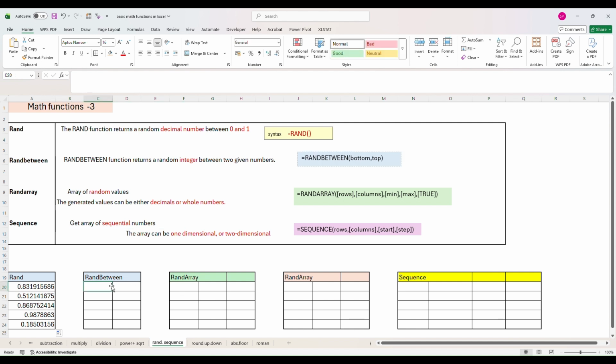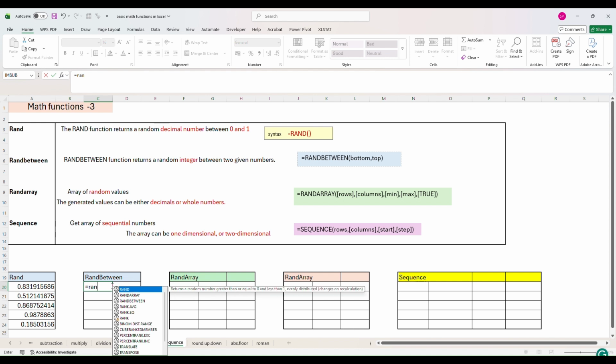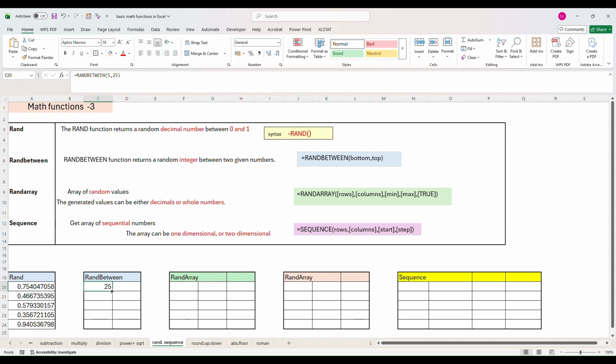So here, I'll enter equal to RANDBETWEEN, and then I'll write my bottom number as 5 and my top number as 25. Let's copy this formula like this, and you can also copy it down. These numbers are generated using the RANDBETWEEN function. These are whole numbers.